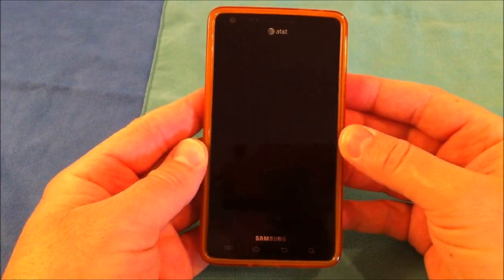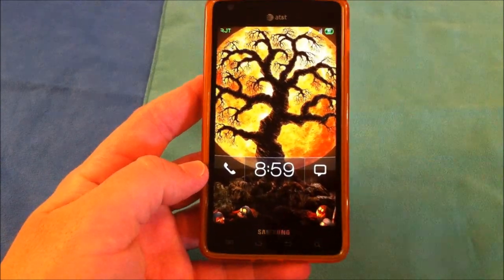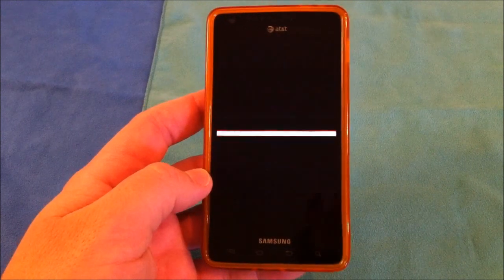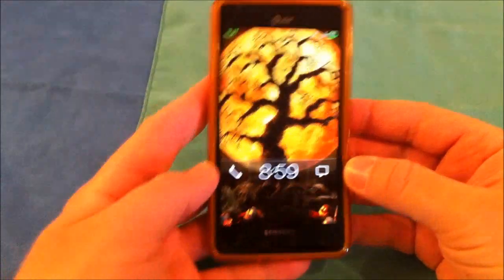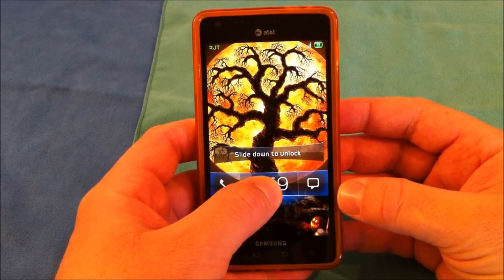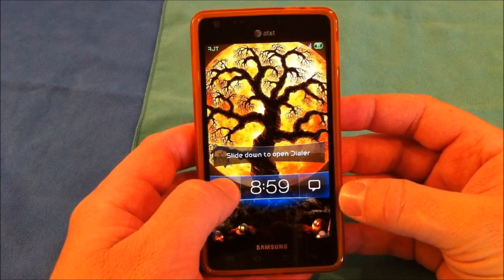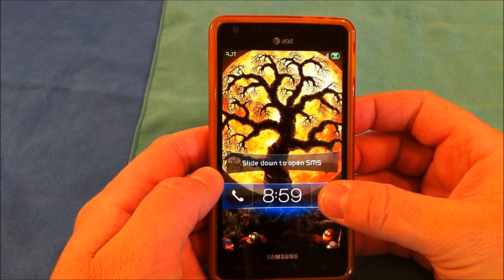As you can see here, of course, now here is my lock screen. Now, if you're familiar with MIUI, you'll be familiar with this, but basically I'm going to make this video as if you've never touched the MIUI before. So you'll go ahead and turn this on. Now, if you touch the phone, the actual center there where the clock is, you slide down to unlock. If you touch where the little phone icon is, slide down to open dialer. Over here, slide down to open SMS.